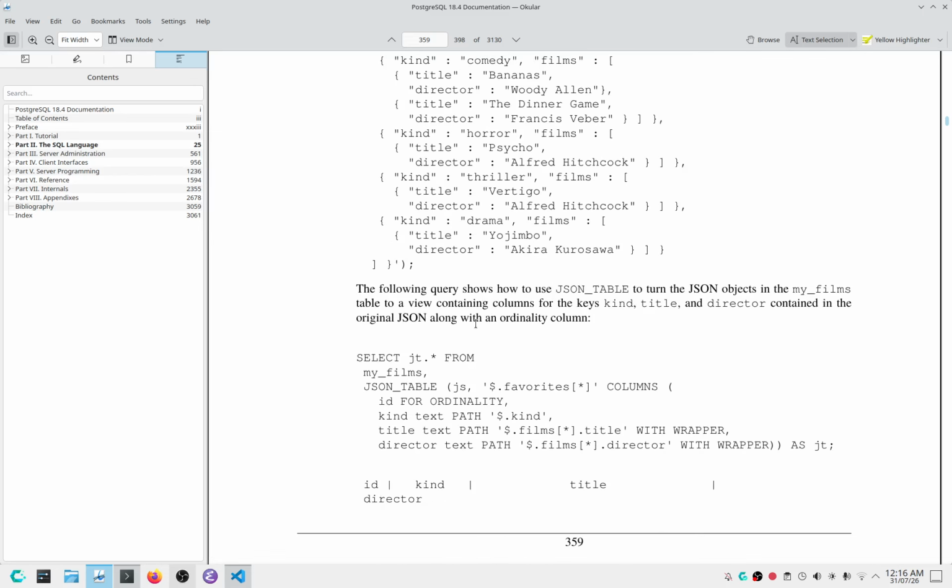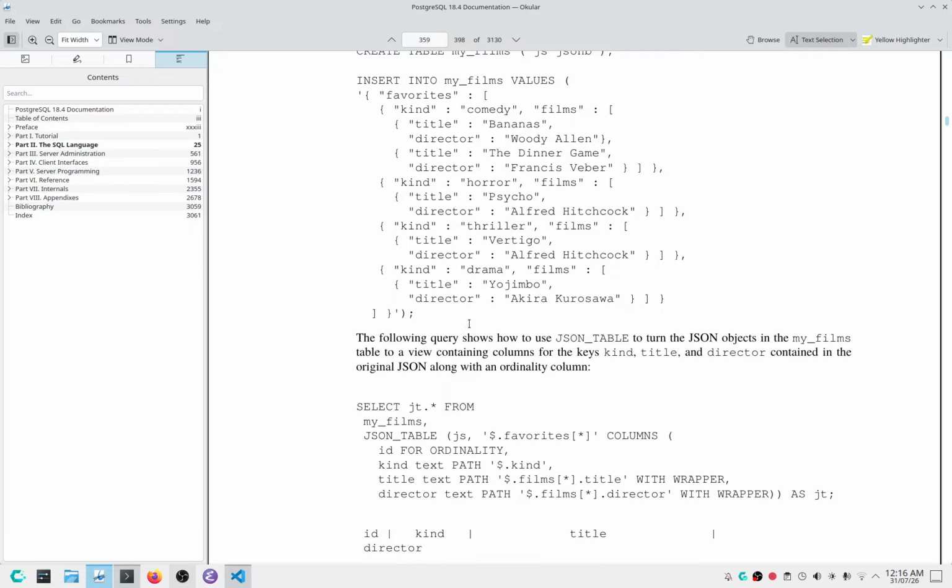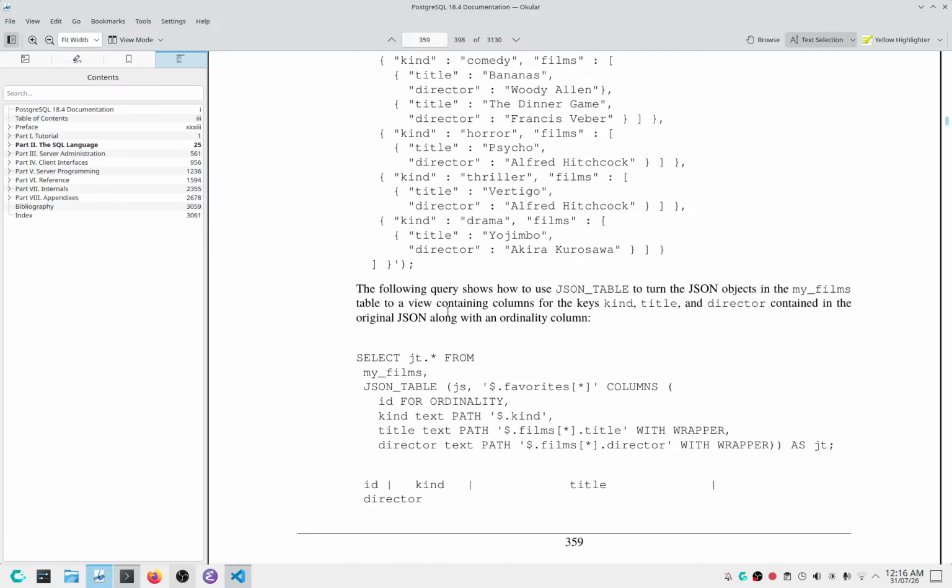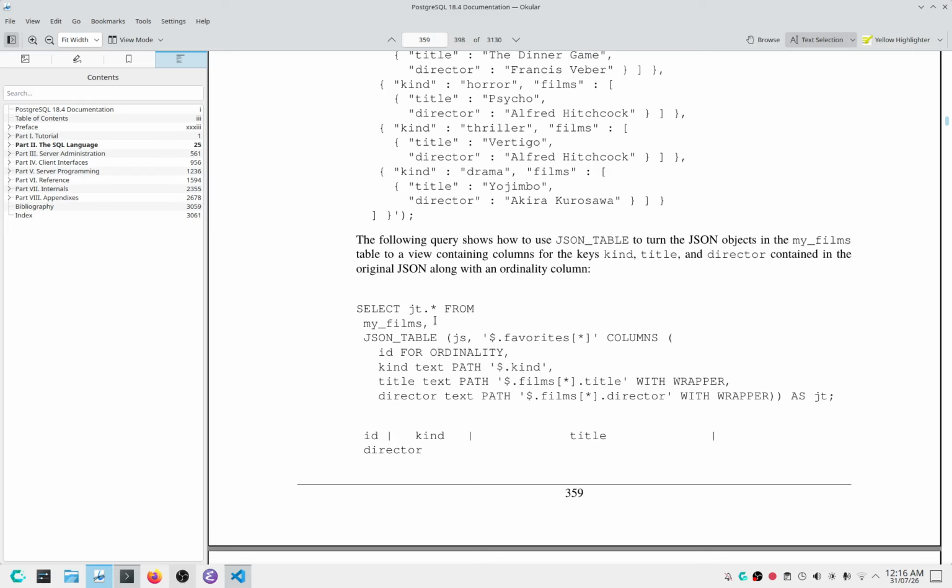Now we will extract values from all this. We'll do the query. The following query shows how to use JSON_TABLE to turn the JSON objects in the my_films table into a view containing columns for the keys kind, title, and director contained in the original JSON, along with an ordinality column. So we have SELECT jt.* FROM my_films, JSON_TABLE(js, '$.favorites[*]'.